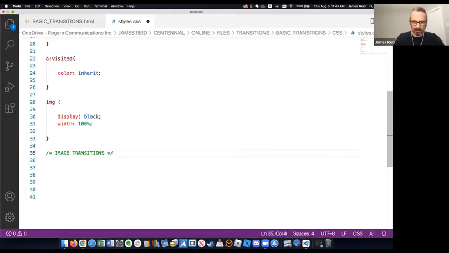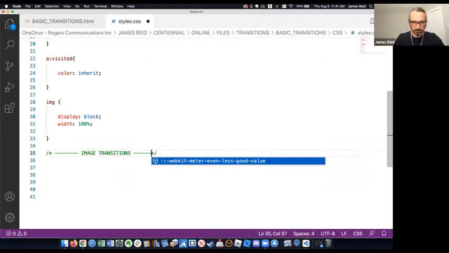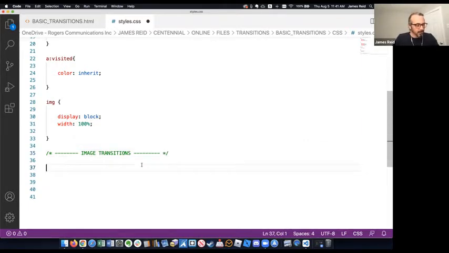Actually, because this is a section, I'm going to make it stand out a little bit more. Obviously, this is your document. You can do whatever you want, however you like to make that stand out. So we had, and this first one was a contrast transition.